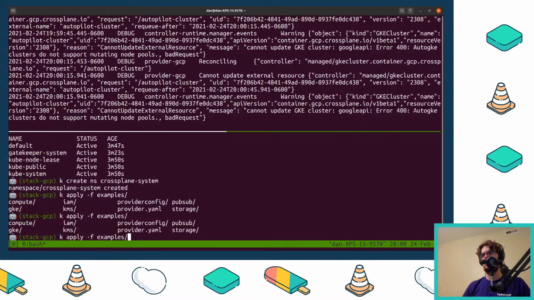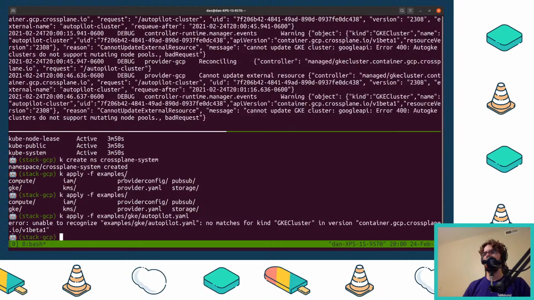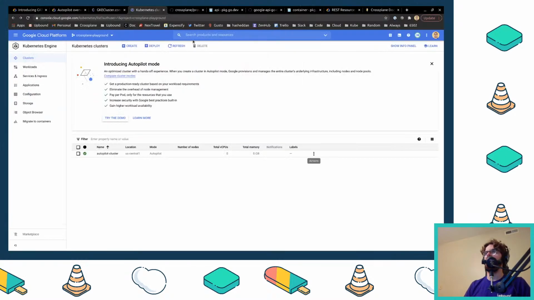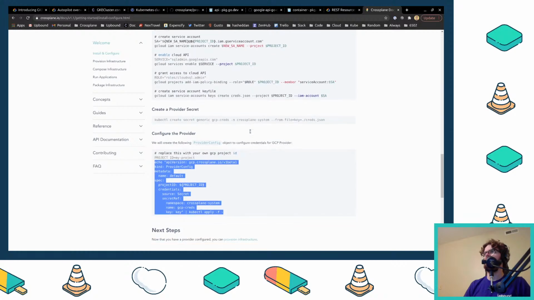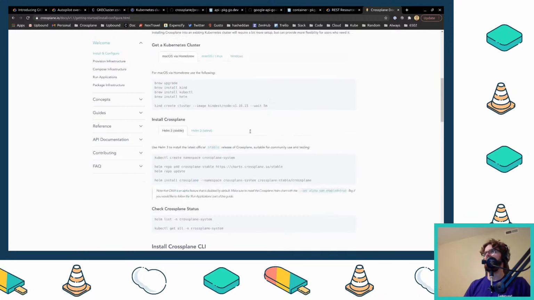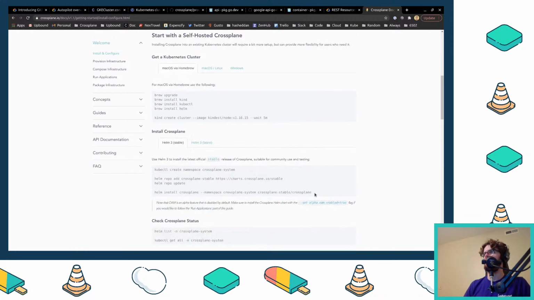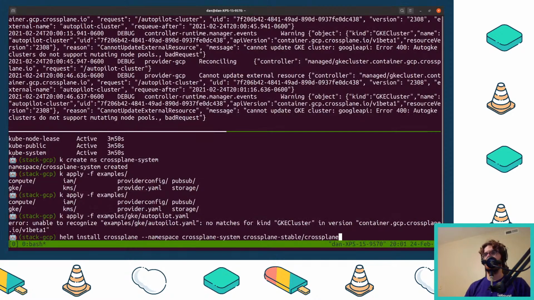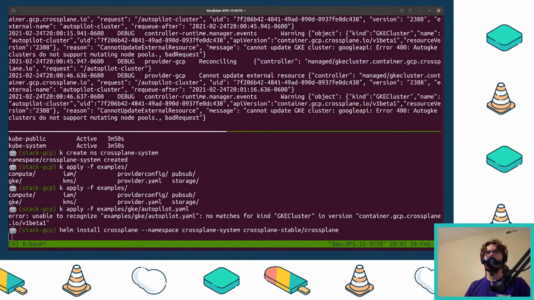Examples, GKE and Autopilot again. Let's see. Oh, it's because I am set up to talk to the Autopilot cluster now. All right, well, actually, let's just go ahead and install Crossplane to that because I did want to take a look at how this scales up for folks that are interested in that. All right.